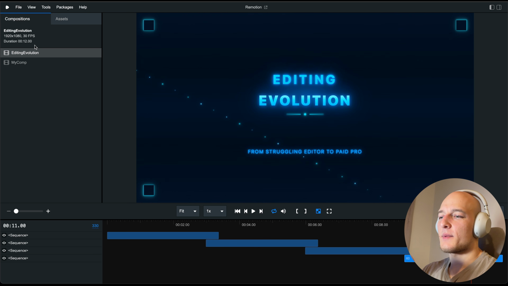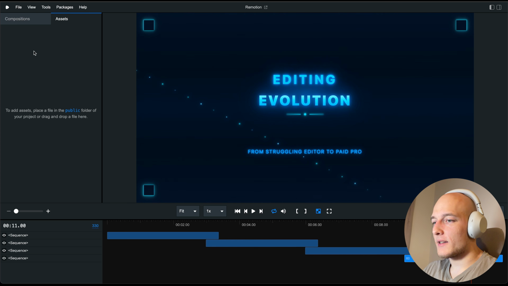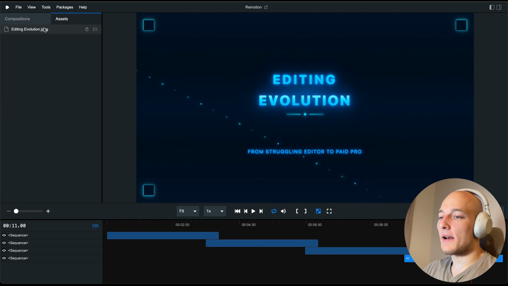So one of my favorite aspects of this tool that I don't see anybody else talking about is using your own assets and actually customizing the scale or position or whatever it is about a specific asset. And in order to do that, we have to click up here on assets in this panel and then import whatever asset we want to use, right? So now we can see I have this editing evolution JPEG.